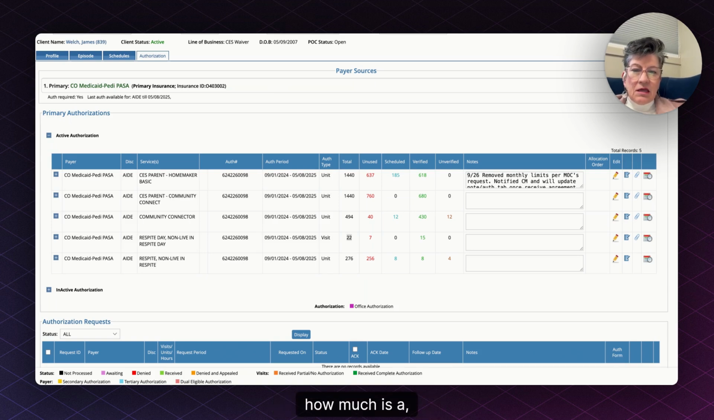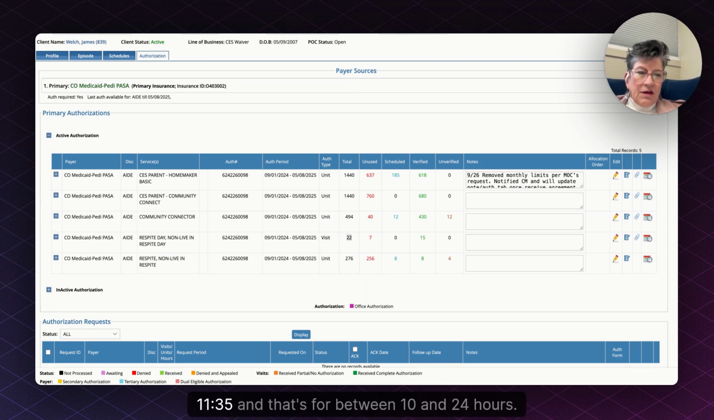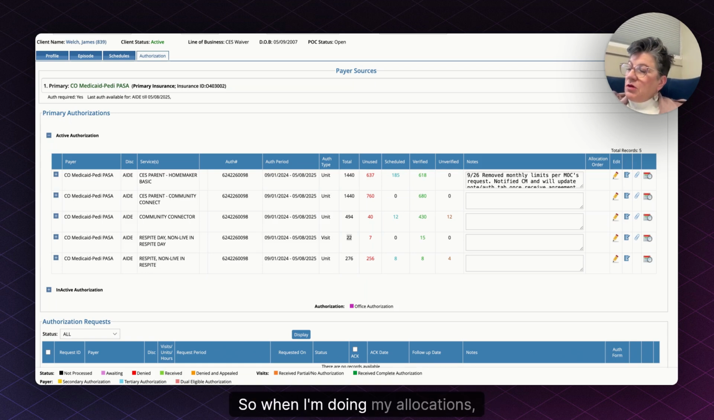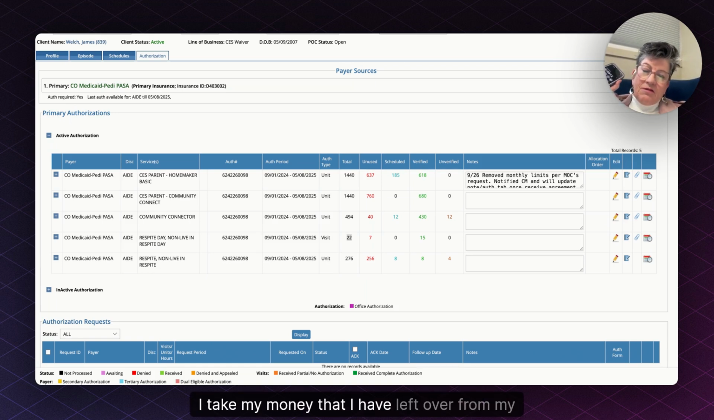How much is a per diem per person overnight? All right, for an overnight, it's $311.35, and that's for between 10 and 24 hours. So basically, they take the amount and they multiply it out. So this isn't the amount that the provider gets, unfortunately, because the agency takes about 20% of it, but it's a good daily rate.